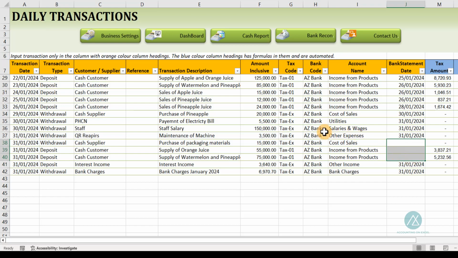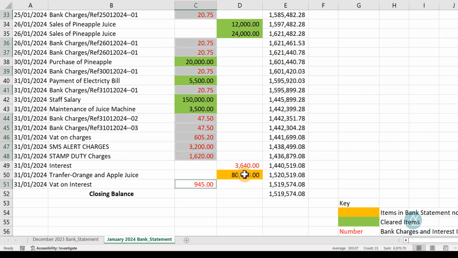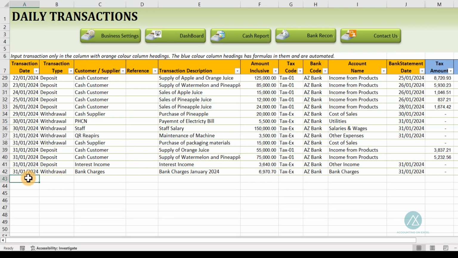After we have checked. So notice again, we have another transaction on our bank statement, this particular amount, 80,000, transfer orange and apple juice, that we did not recognize. We did not capture it in our cash book, and this happens, right? Transaction that you made sales and you forgot to capture it and the customer sent the money. So at the point of reconciliation, you notice that there is an income from a sales that is not captured in your cash book, so we have to capture it. So we just put it as a 31st, the last day of the bank statement.